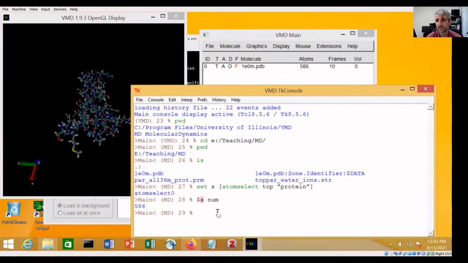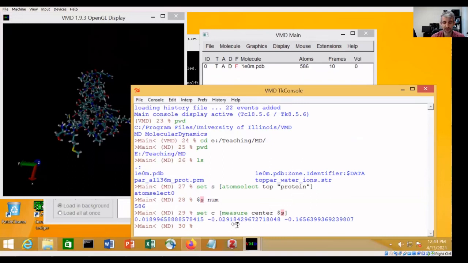So we want to move this protein so its center is on 0, 0, 0. I'm going to set a new variable called C to the center of the protein. I'm going to say set C, measure center, and then use this selection, $S. This will set C to the center of the protein. We can see that this C is pretty much near the center of the protein already. It's less than an angstrom from the center.